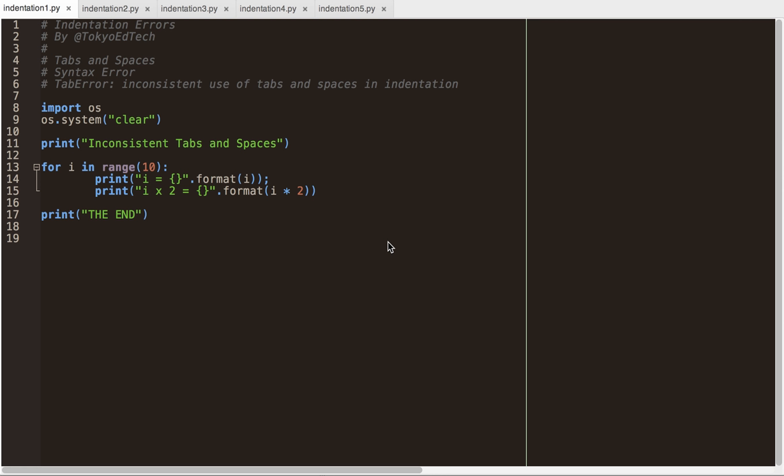Indentation errors. Python indentation counts. So that's called white space, and it has to be aligned correctly for it to work. So the first type of error we get is called tab error, inconsistent use of tabs and spaces in indentation.